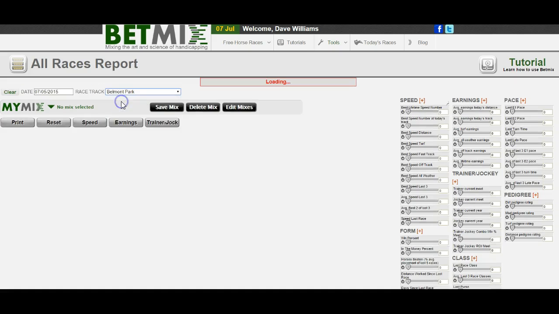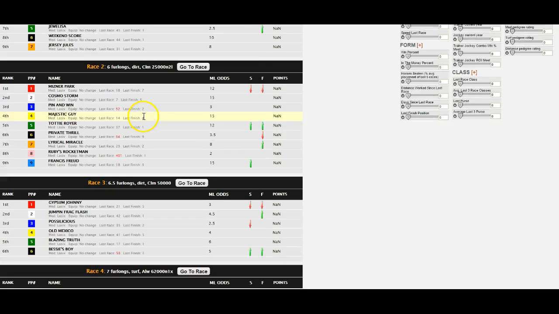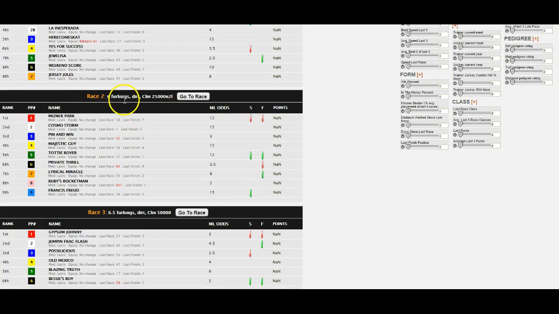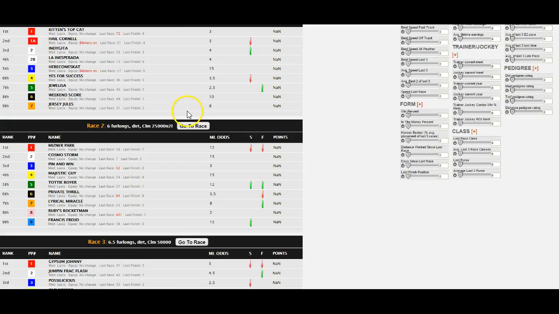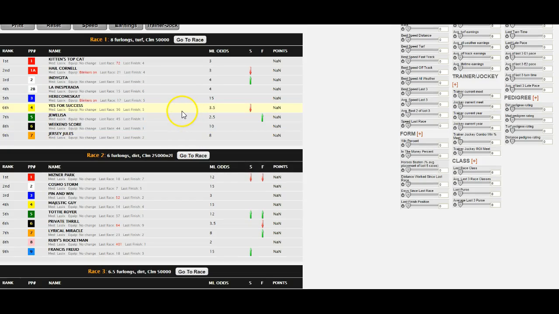So let's go to Belmont on Sunday and find here the second race is a 6 furlong dirt claiming race, and that's a race that you're going to encounter over and over again. When you're starting out, you want to focus on building your mixes for the most common race types, and then as you get more experienced, you'll start creating mixes for uncommon race types, which may be a 1.5 mile turf stakes race. You're not going to run into those very frequently, but you want to have those mixes available when you do.